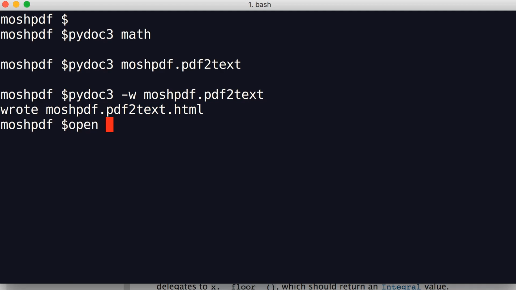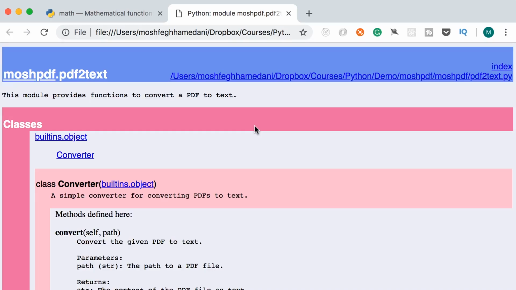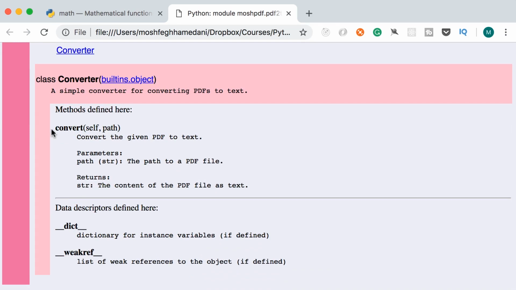Now let's open this HTML file. There you go. So here's our module, its short description, the classes. Here's our converter class that derives from the object class. And you can see the convert method, its parameters, and so on.